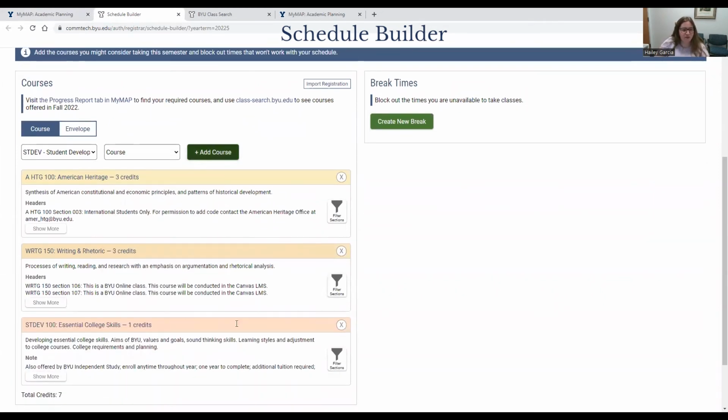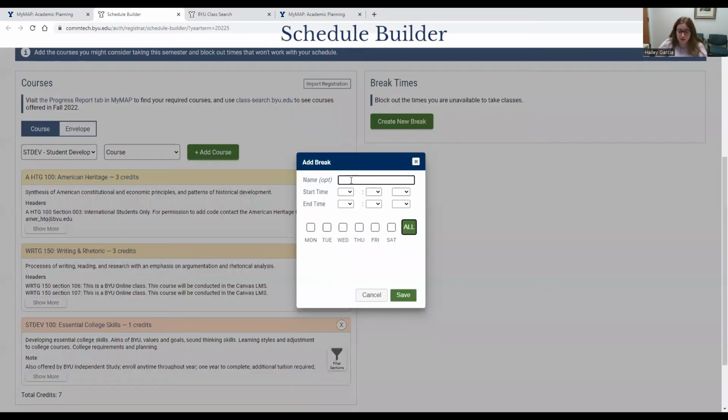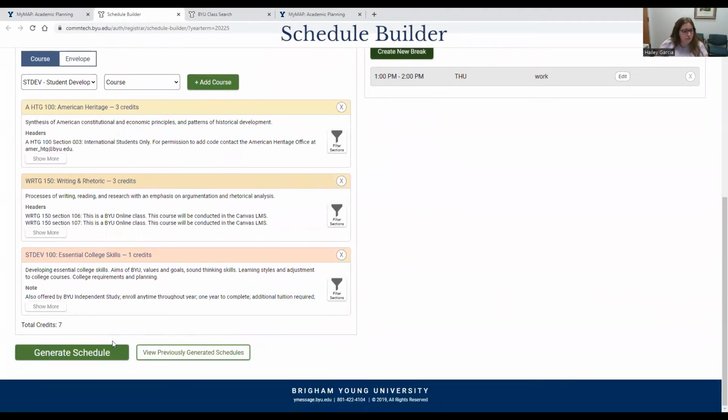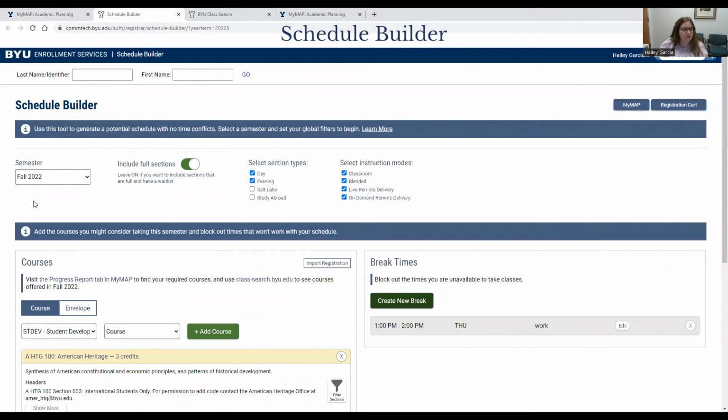Okay, so I've got these classes. These are the classes that I need to take. I also have work from 1 to 2 p.m. on Thursdays, and so I can't have a class then. And now let's just check up here to make sure everything up here is what we want.